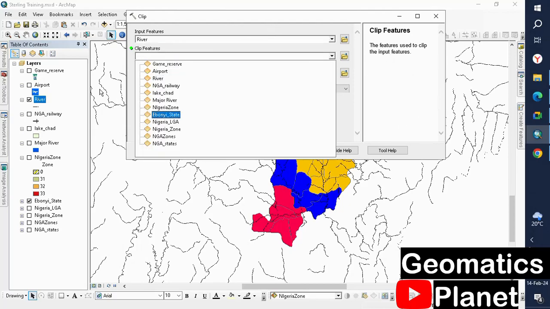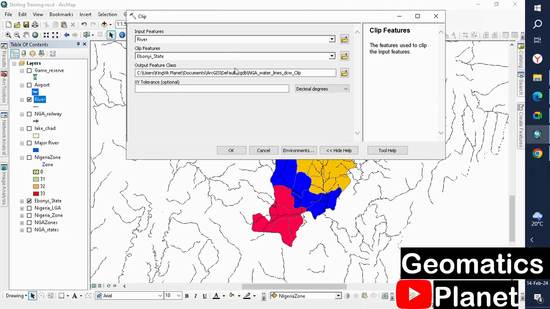Which of these features do you want to clip with? I want to clip it with Ebonyi State. Ebonyi is the boundary I want to clip it in. Now the next thing is the default. Where do you want to save it?